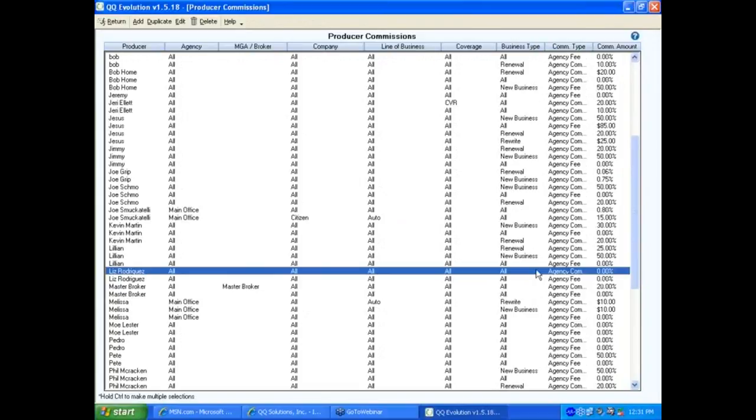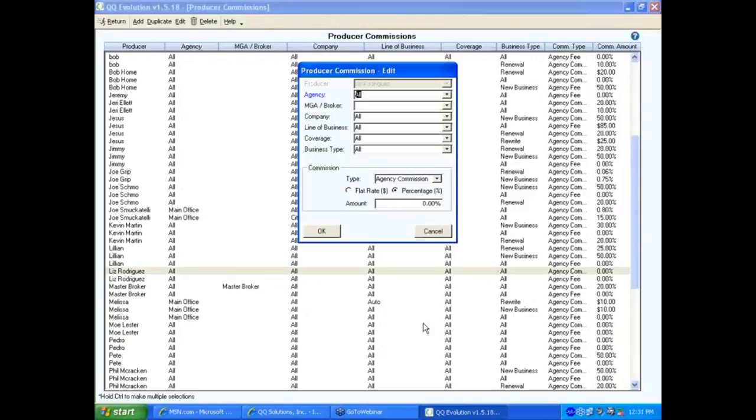Okay, so if we wanted to set up just for agency commission, we can double click on that producer's name, and as you can see, it's grayed out, so I can't change the name. So we are going to create this producer commission for our new agent, Liz Rodriguez, and we can make this as specific as we want by assigning by MGA or broker, by company, line of business, coverage.